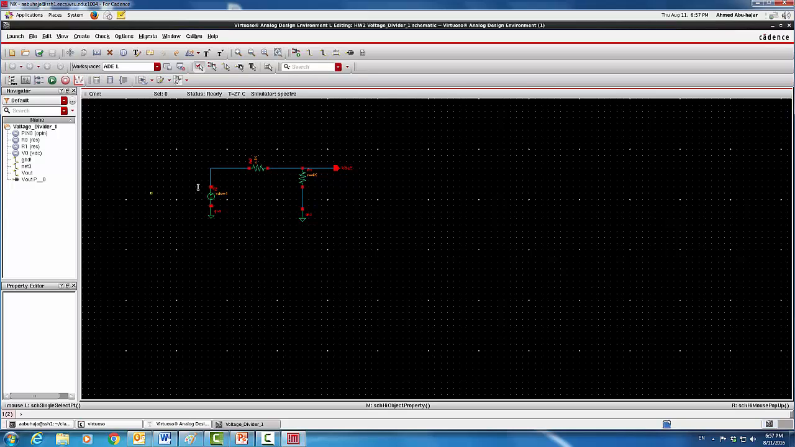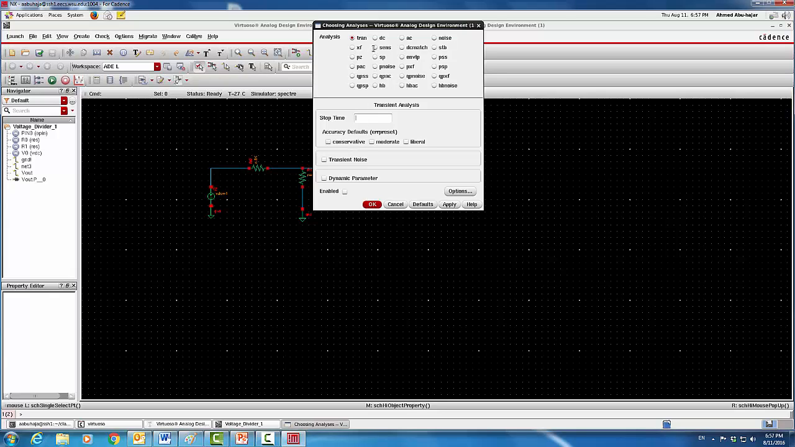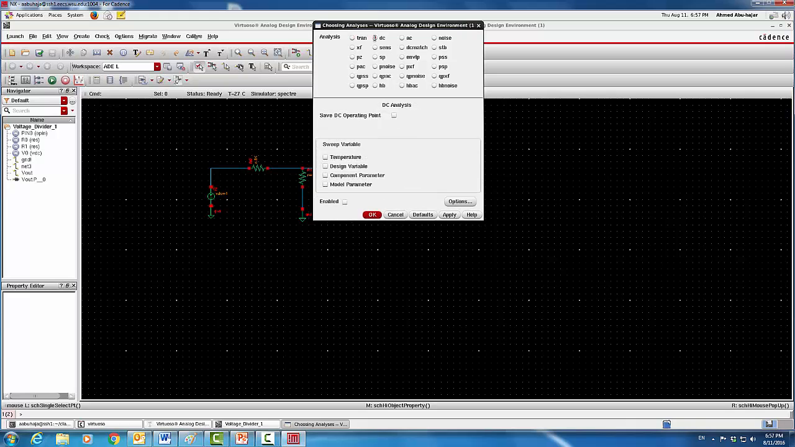So the first thing we're going to do is define the kind of analysis we're going to have. To do that, I'm going to come to this icon where it says choose analysis. So I'm going to click on here, and I'm going to select DC analysis. I don't need to save the operating point because this is a simple circuit. If you have transistors and all that, you can save the operating points to make it faster to resimulate the same circuit. This is not important for us.